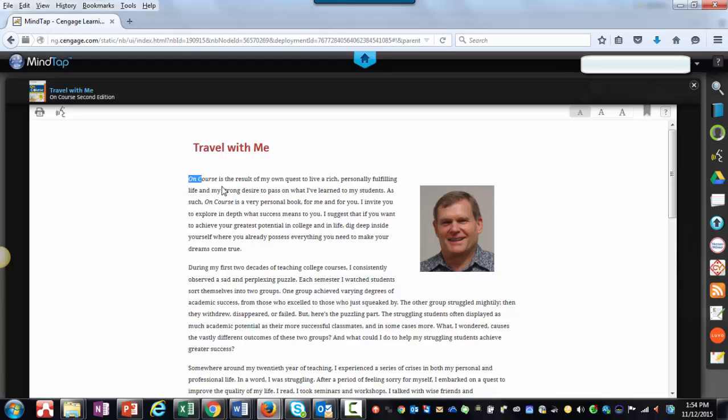Within the ebook, you have the option to highlight. You can take notes. You even have the ability to read the page aloud.